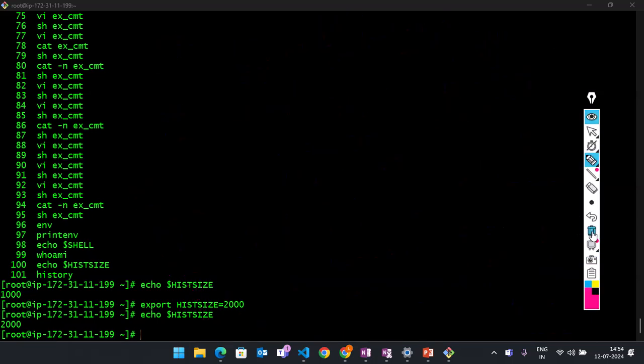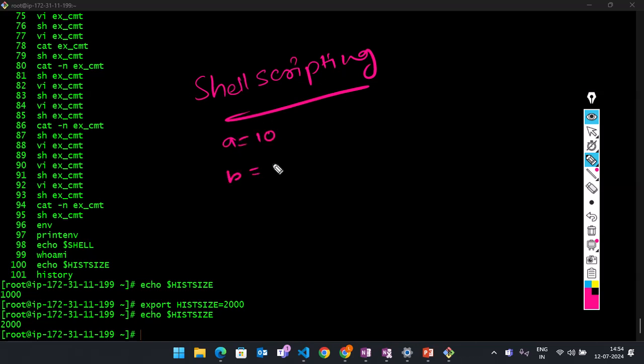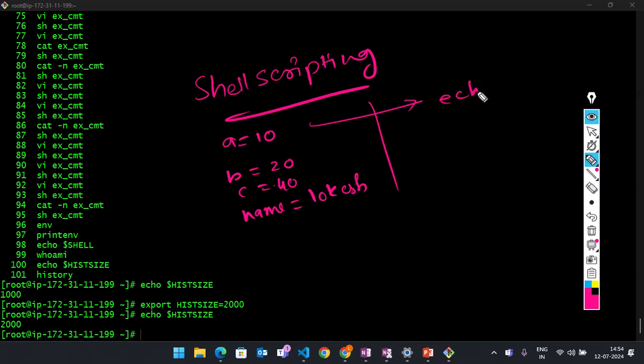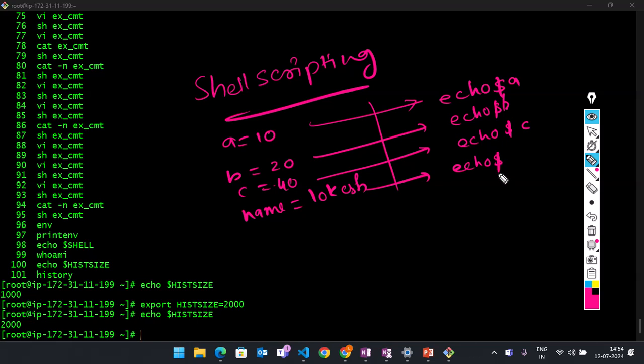So in Linux, in shell scripting, you have to write, for example, a equal to 10, b equal to 20, c equal to 40, and name equal to lokesh. If it is like this, we have to write echo $a, echo $b, echo $c, echo $name. So we are defining variable names, right? It will display 10, 20, 40, something like this.